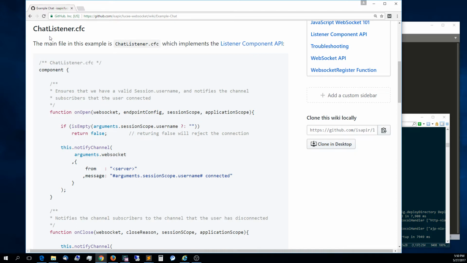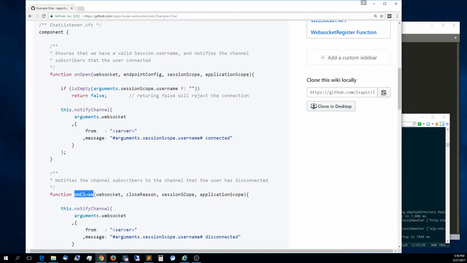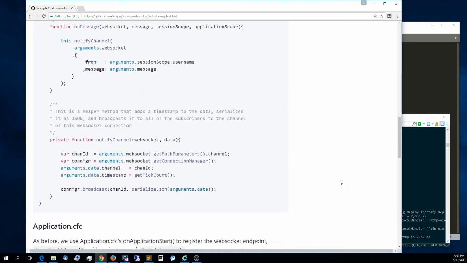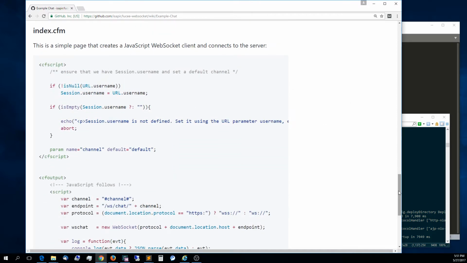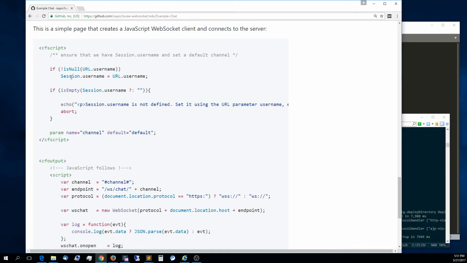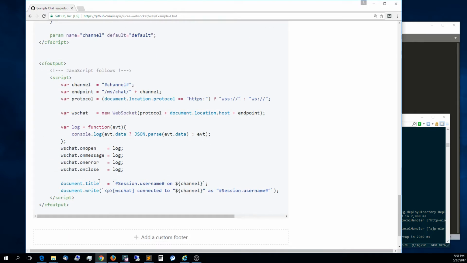The example contains three files. The main thing is the chatlistener.cfc file, which is pretty much the chat server itself. It follows the listener component API, and it implements three event handlers from that API: onOpen, onClose, and onMessage. The other two files are application.cfc, which simply registers the WebSocket at an endpoint of ws/chat/channel, where channel is a path parameter. We'll get to that in a minute. And index.cfm, which is pretty much a client page. It sets up the session variable when passed the URL parameter, and some basic JavaScript bootstrapping, which saves time from typing over and over again the whole boilerplate code.